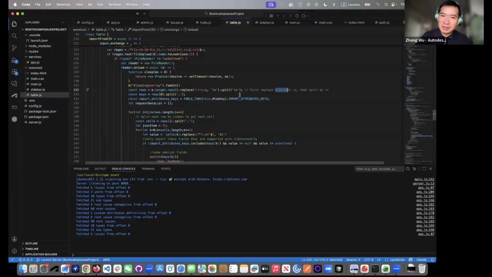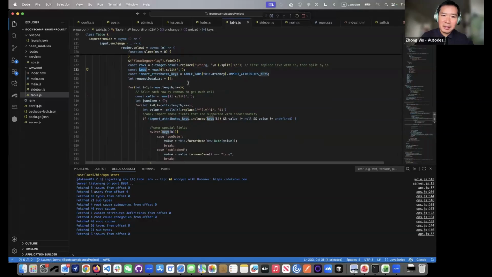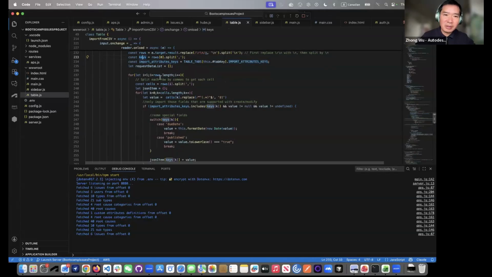We parse some symbols and split with newline into different lists. For each list, especially the first row, it should be the keys, as I mentioned here. So I just split with a comma to get all the keys. There are a lot of keys, but we don't want to use all of them. We just use a couple of keys as defined in the attribute keys here. Then we check from the second row until the end.